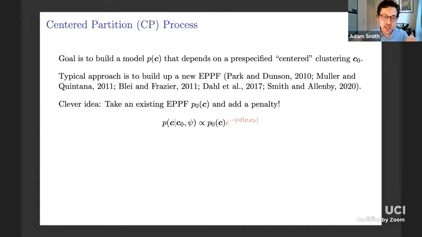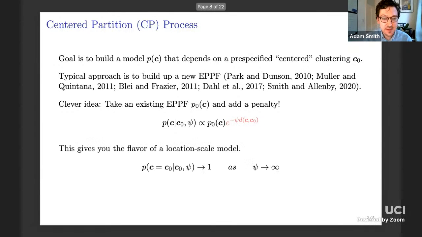And so I think what's a cool and clever approach in this paper is to say, let's just take an existing EPPF, right? To think about the probability model for partitions that's, say, induced by the Dirichlet process, something that we're all familiar with. Let's just add this penalty term that is going to penalize being farther away from that initial guess, C0. So I think that's a super cool idea, and as David mentioned, I think it's very appealing.